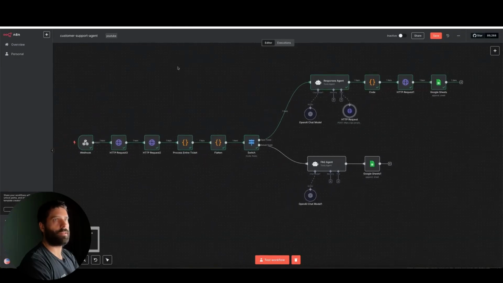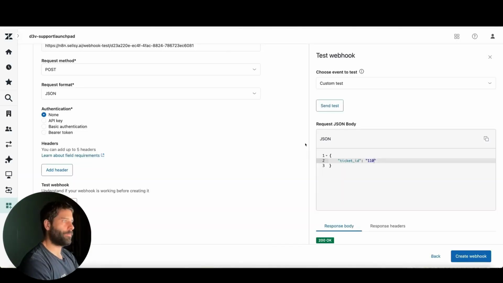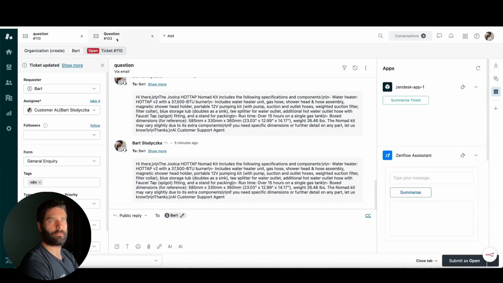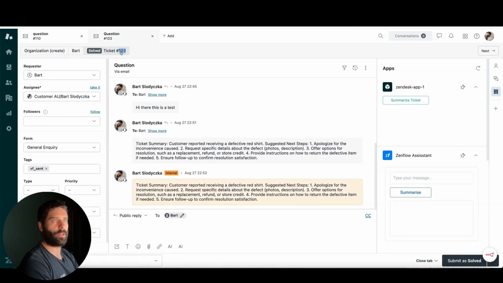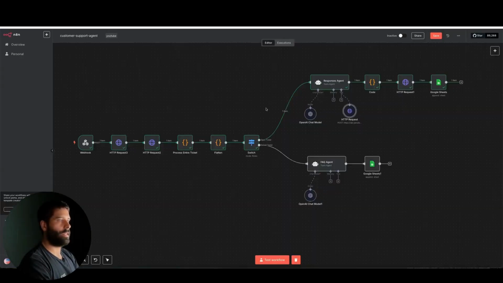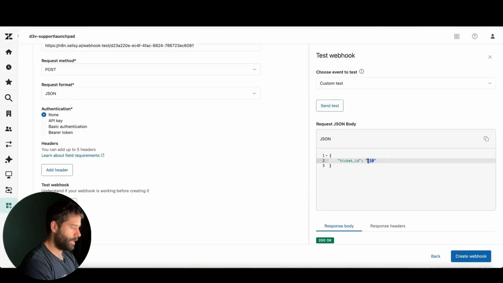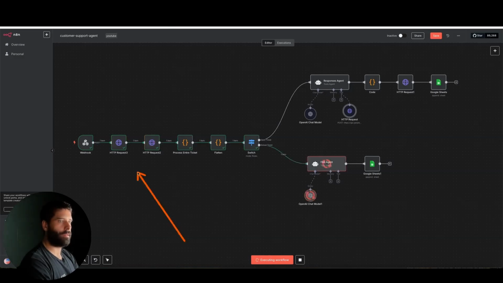For solve tickets, if I go across to my webhook, and let me just find the solve ticket. So ticket 103 is solved. I'm going to copy this. And now let's give this workflow a run. I'm going to go to test workflow, go back into my webhook over here and paste in 103. I'm going to hit send test. And now the agent's going to be generating an FAQ for us.